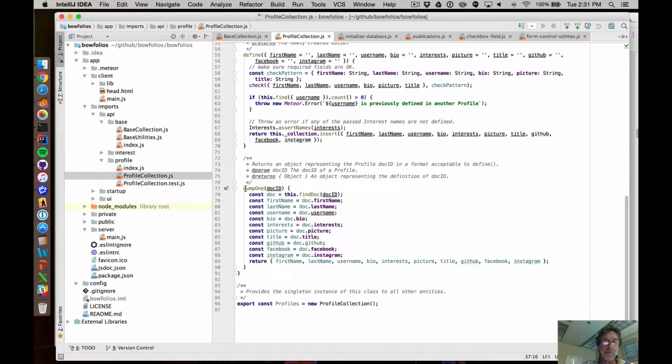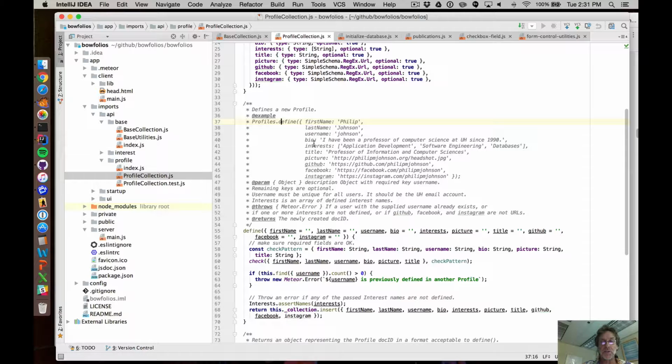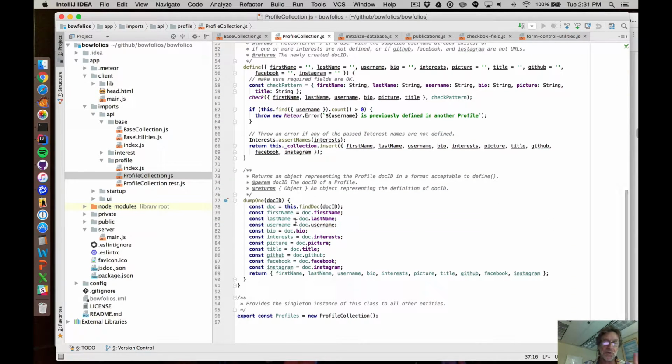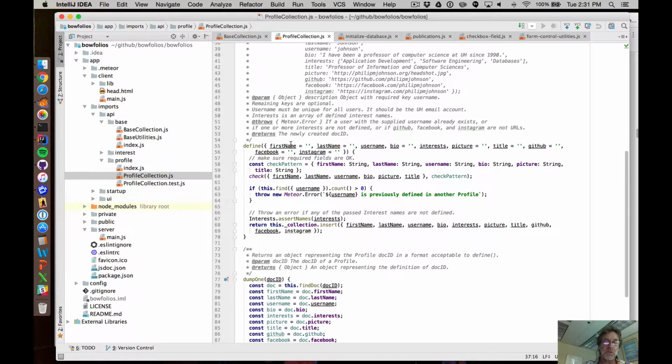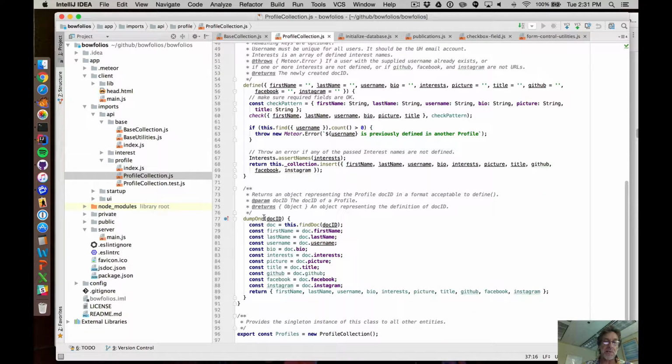We also provide a mechanism, which I'll talk about a little bit later, that enables us to dump out a JSON object that has within it all the fields in a format acceptable to define. So what you can kind of see here, as foreshadowing, is that we create a define method which creates documents. We create a dump object which can take a document in Mongo and then output an object that's acceptable to define. If we were to simply save these objects in a file, we'd have a way to dump and restore our database, and that's what we're doing with this.